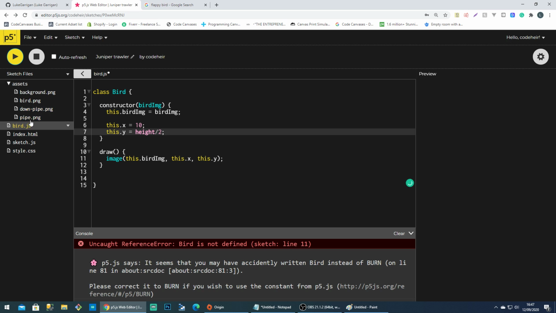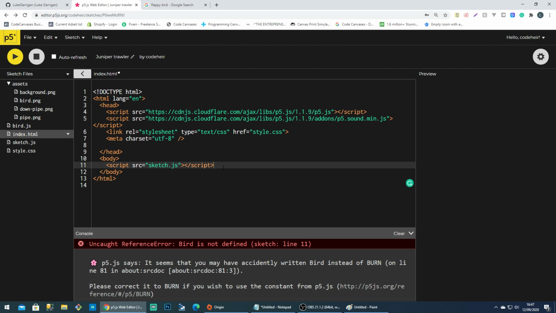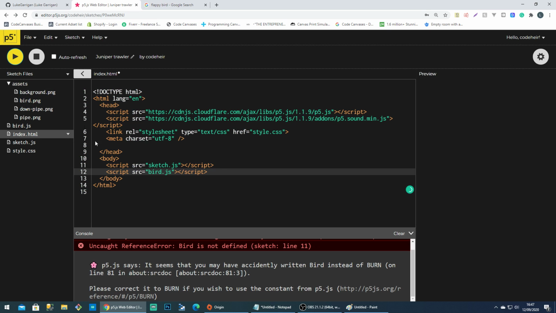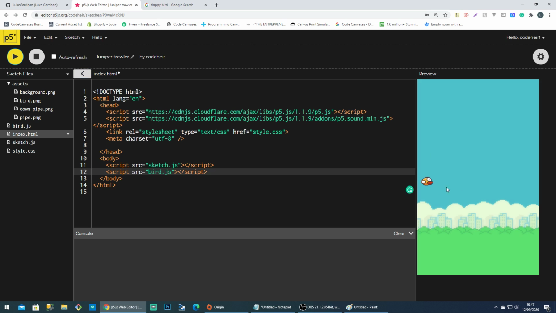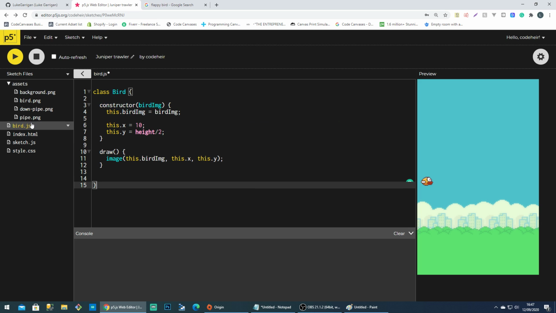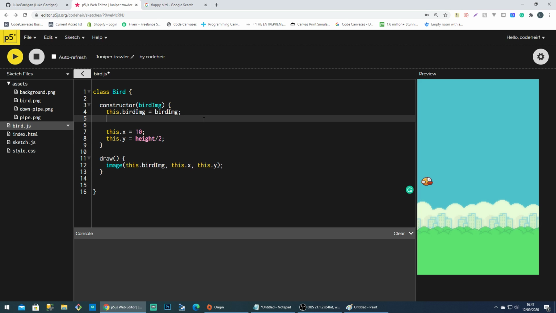Okay. Did I add it to sketch? No, I didn't. Bird.js, and that didn't work still. Oh, there we go. Okay, so yeah, the bird's not quite center.